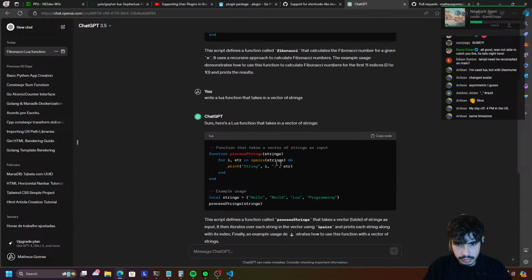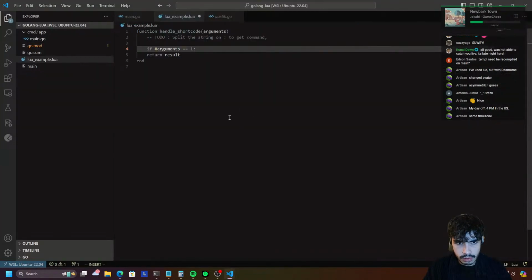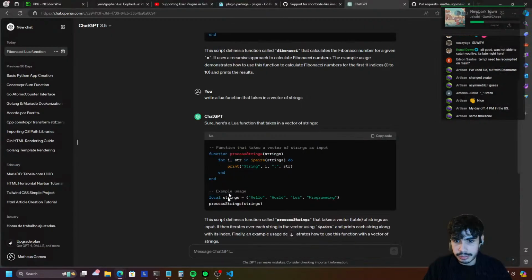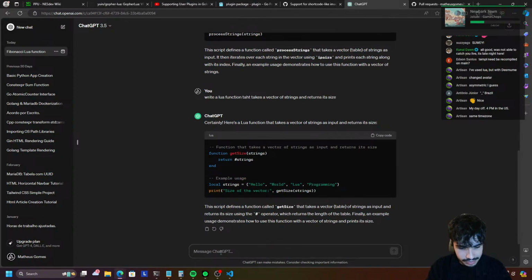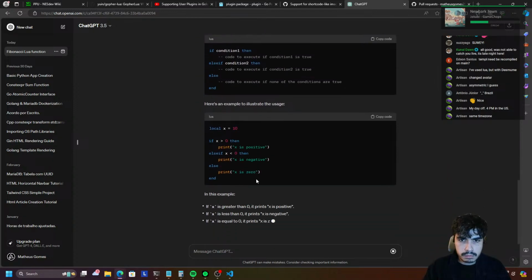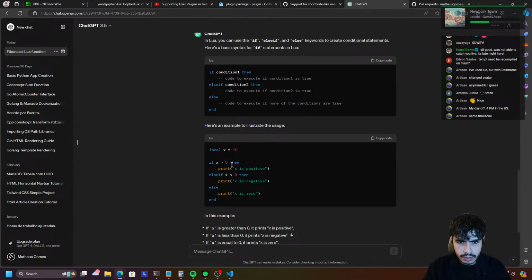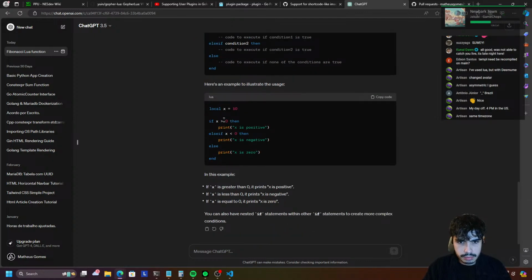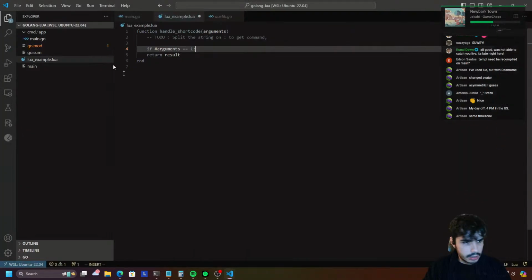Wait, how do we even do if statements here? Wait, how? Yeah, this is going to be a GPT stream. How to do if statements in Lua. Okay. Local x. If condition is equals to that. Okay, so it seems pretty simple. There's a then here. It's kind of like bash, right? An end at the very end. Okay, that's fine. So let's see.